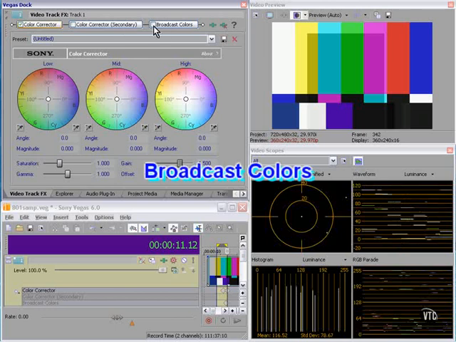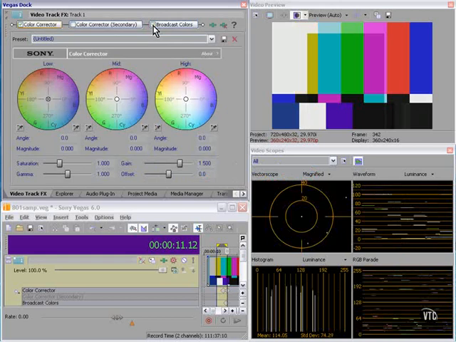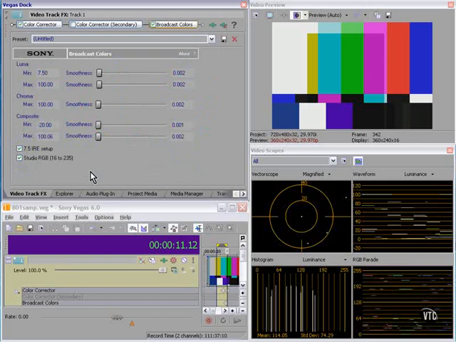So we're going to use the Broadcast Colors plugin. And now, with that engaged, you can see that we're back within the legal color range. Broadcast Colors works like a clamp. You clamp down on the illegal colors. Use it when keeping colors within the Broadcast Colors range is critical.